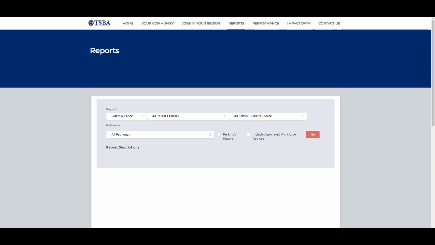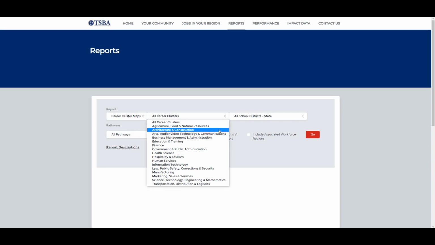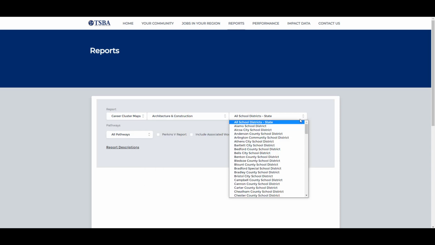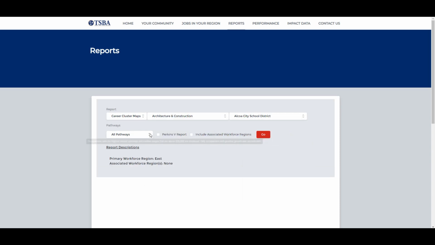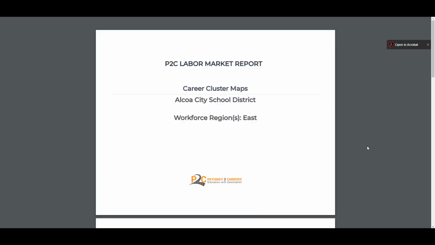On this page, you can use the drop-down menus to customize your reports. You'll want to select Career Cluster Maps, then choose your career cluster, select your district, and then make your pathway choice. Once your selections have been made, click Go. This will lead to the generation of a PDF document.